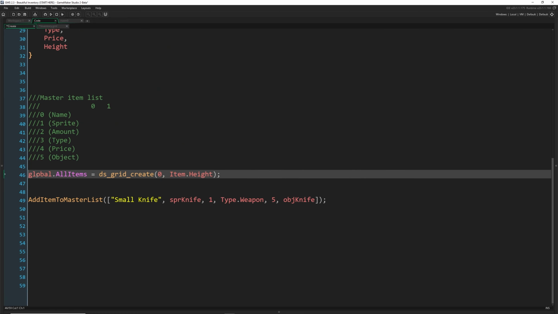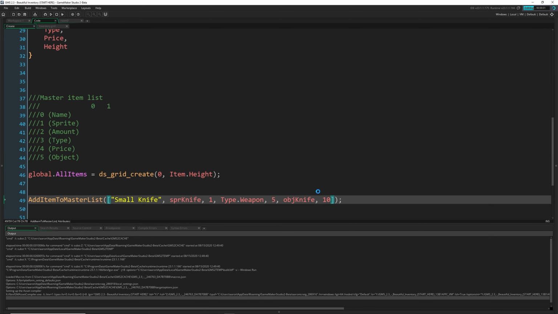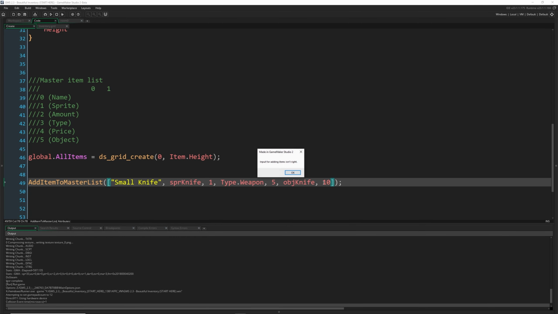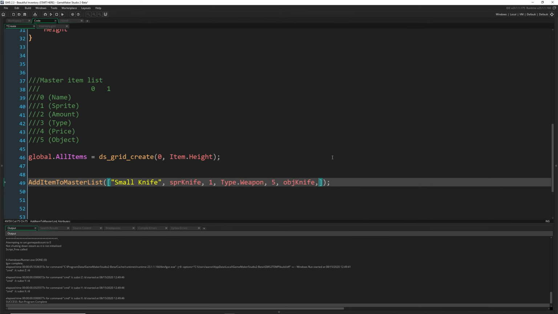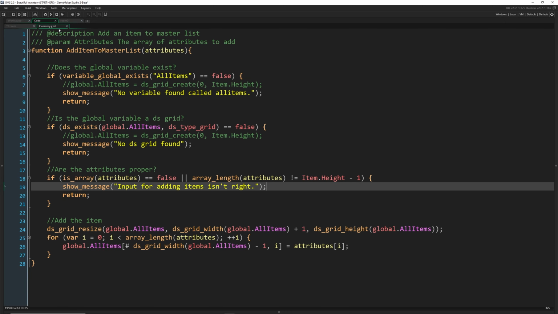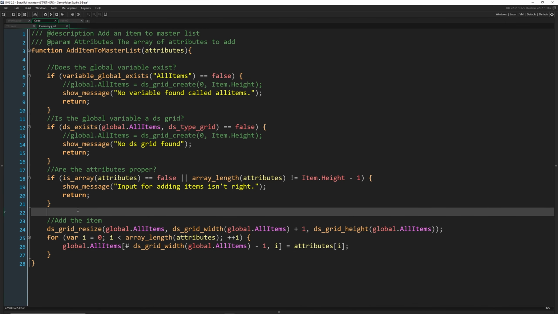So let's test that out. Let's add a 10 to the end here, and now that's the wrong number of attributes, so it doesn't work and it gets returned, but our game doesn't crash. And that's exactly what we wanted. So now we are able to add items to the master list in a safe way, making sure that it's always going to work properly.